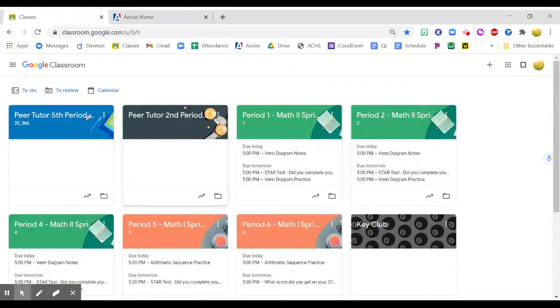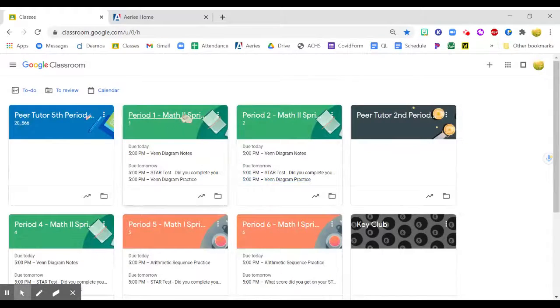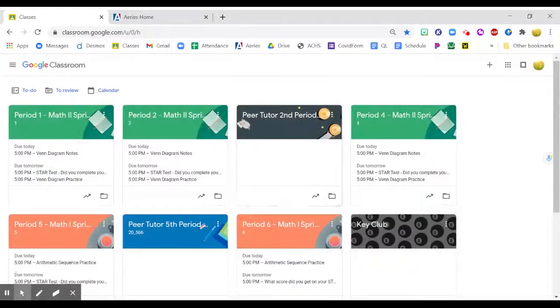I can rearrange these classes. So I can click on these three buttons and I can click move. So I can move it to the beginning, or I can move it after second period. And then boom, now that class is after second period. And I can move this after fifth period as well. And there you go. Now your classes are arranged, created, and linked into Aeries.